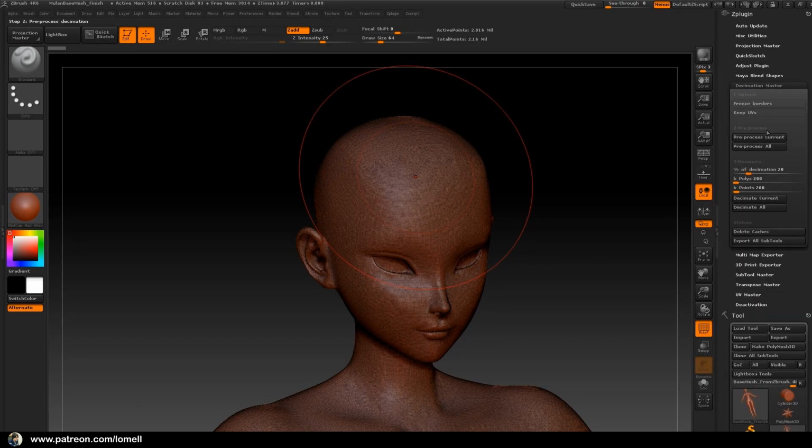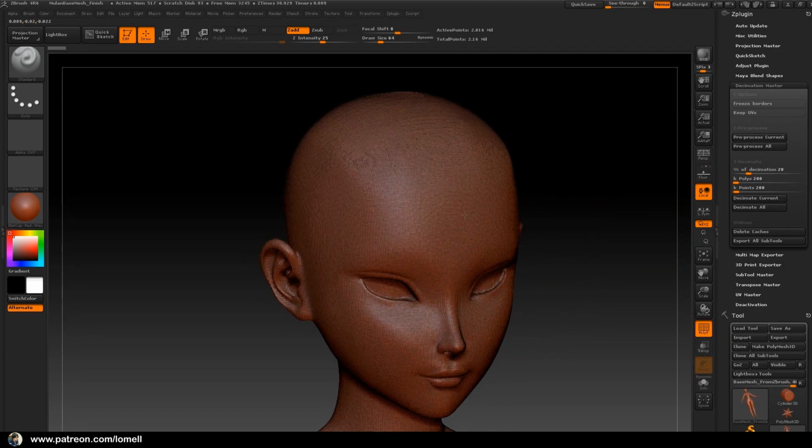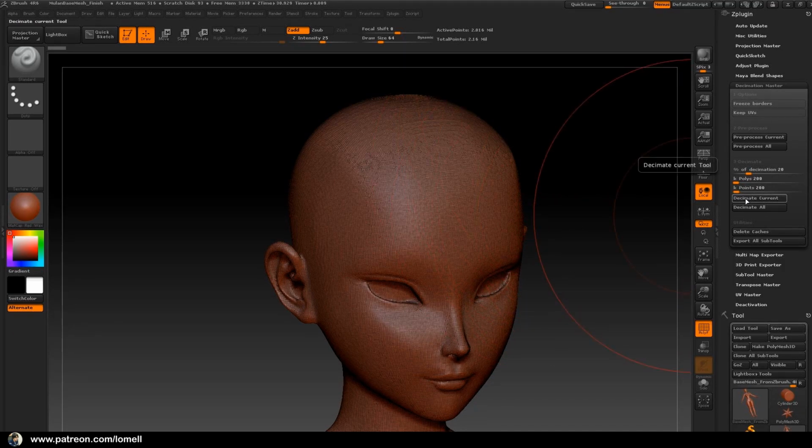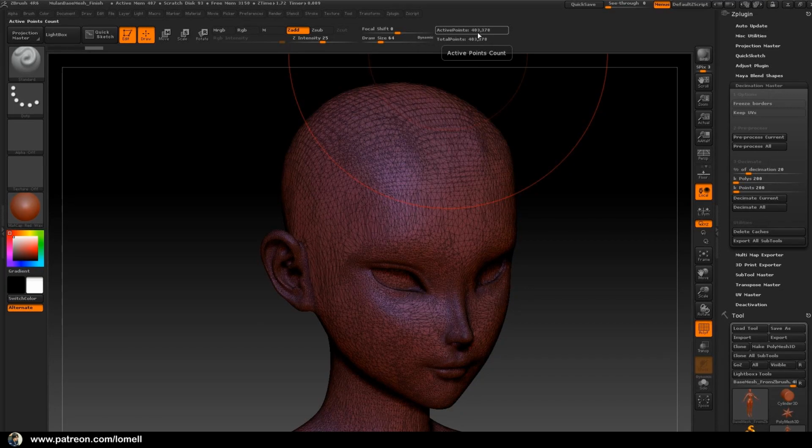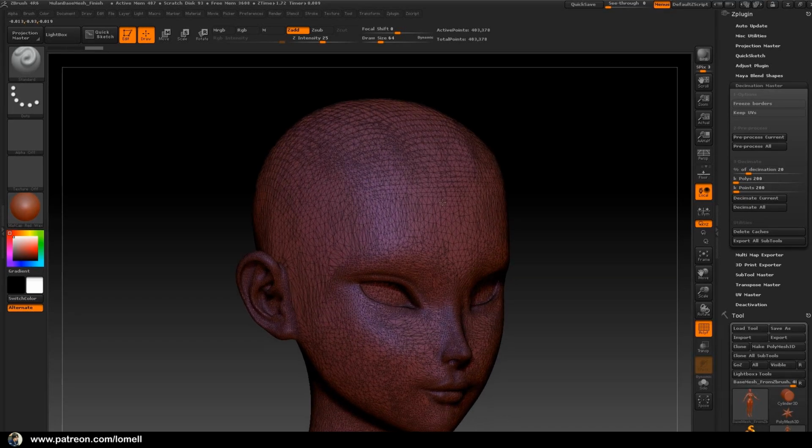and in Decimation Master, click pre-process current, and it's going to take some time to finish the process, and we'll just have to wait for a while. Okay, after we press pre-process current, we can now decimate the character by pressing decimate current. Okay, and it will start to reduce the number of polygons. So if we look at the active points, it downgraded the number of active points to 400,000. Okay, so we can reduce it more, lesser than 400,000.